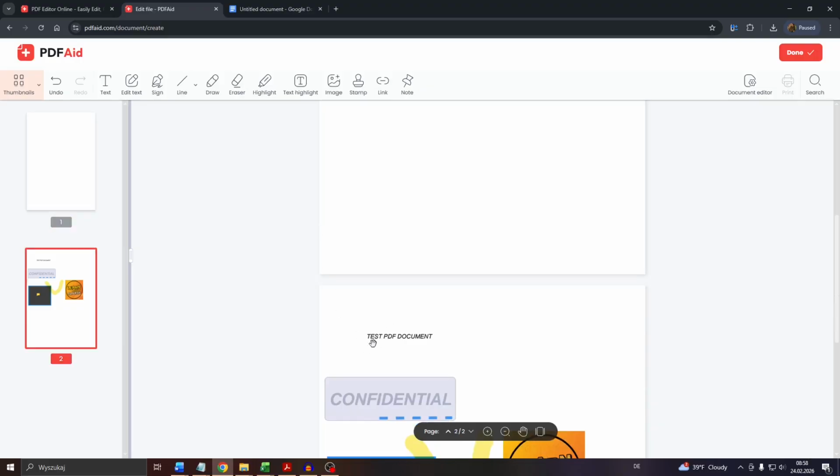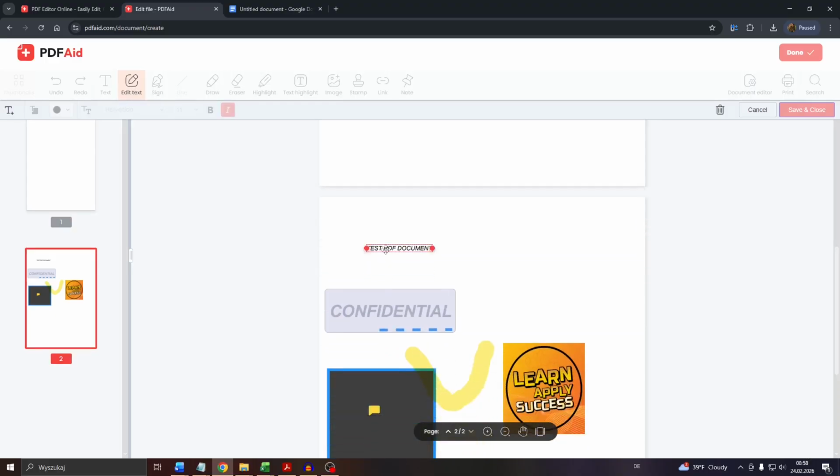Let's say you have already some text here. What you need to do is click into edit text, and then you will see this text box here highlighted. So you may click into it, double click, and simply change the text. Save the changes by clicking into this button, or reject them by clicking into cancel or delete.